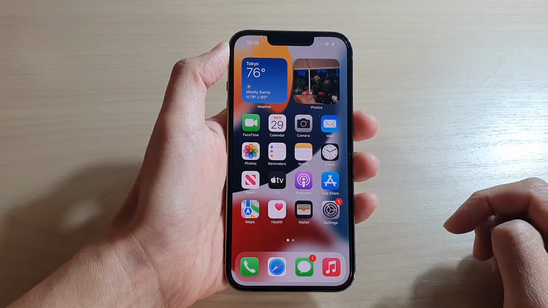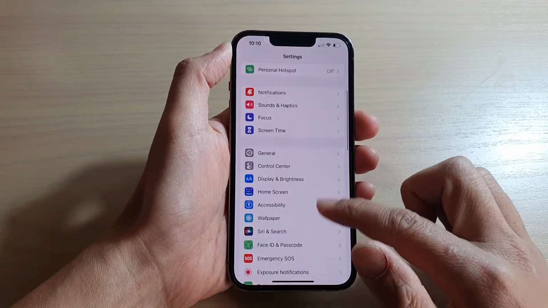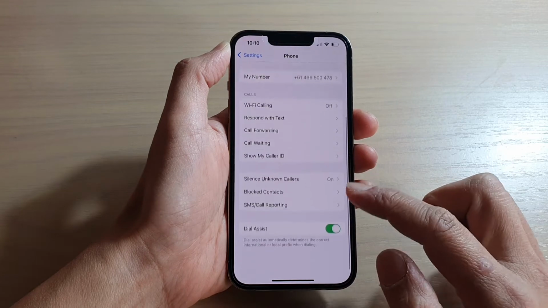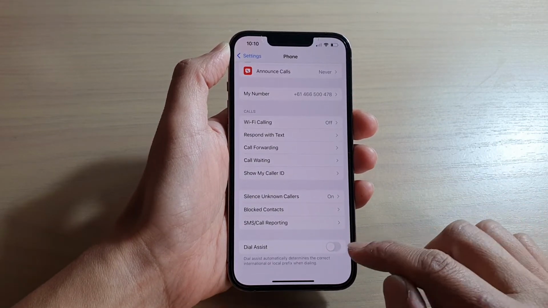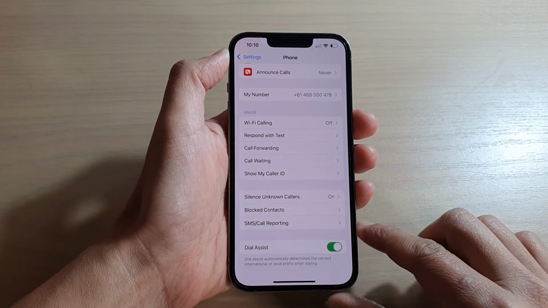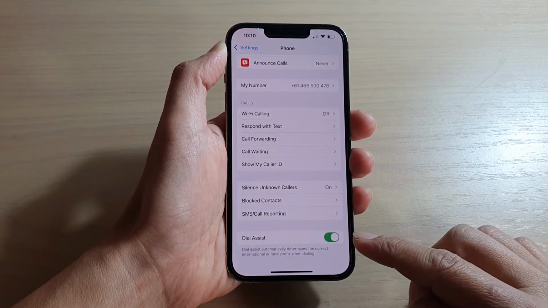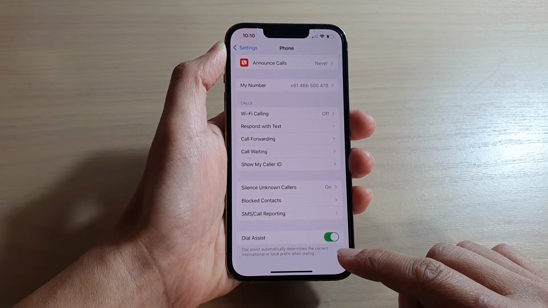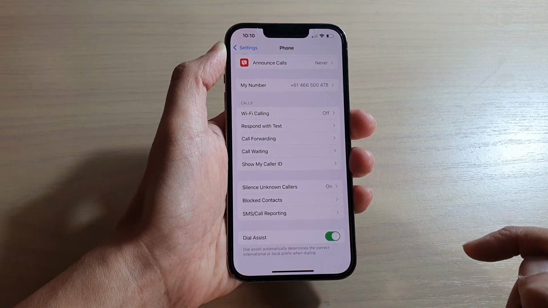On your home screen, tap on Settings, and in Settings go down and tap on Phone. Next, go down and tap on the dial assist switch to switch it off, or tap on it to turn it on. Now by default this is switched on, and when it is switched on, dial assist automatically determines the correct international and local prefix when dialing.